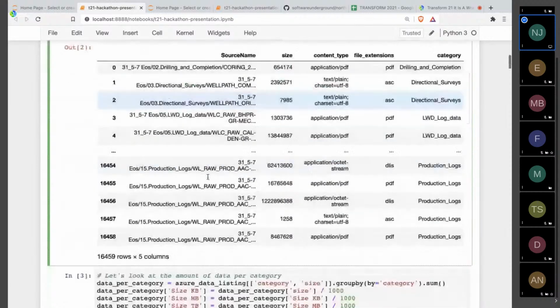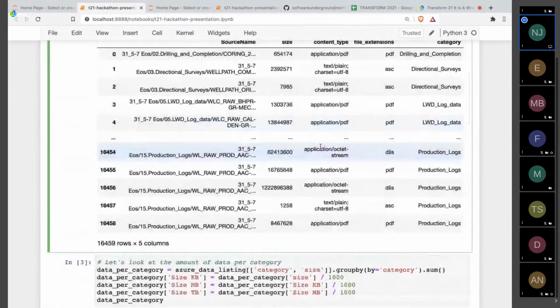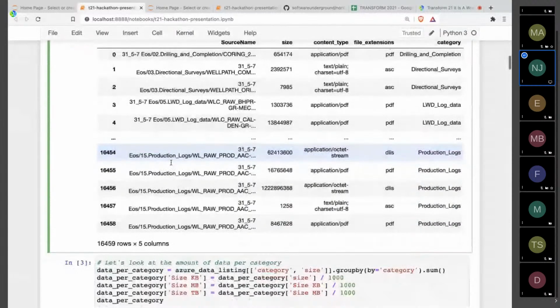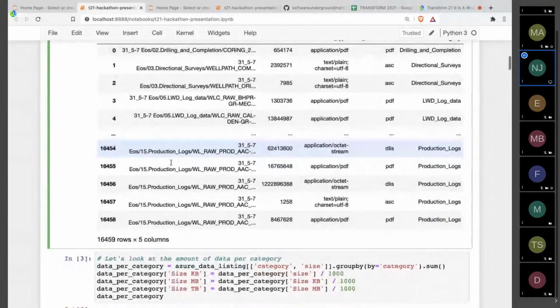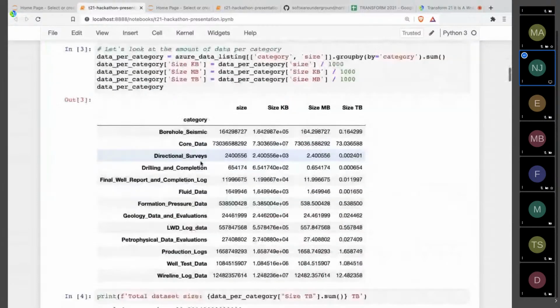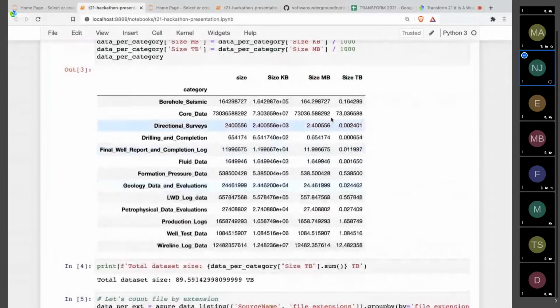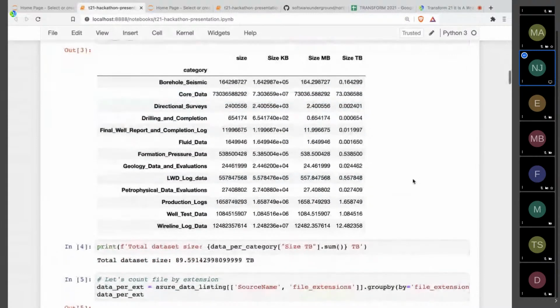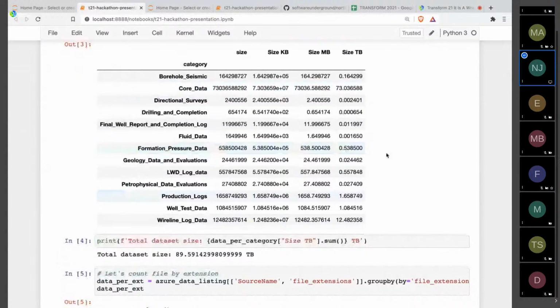So you can see here, this is a listing of all the data that's in the repository for this project. It's up to 16,459 files. This started out as 800 something, and a bunch of data was uploaded during the week. It seemed to be related to the raw data for the CT scans of the core. I did a quick analysis of how much of each kind of data there is, what category it is. You can see there's a significant amount of core data, log data, and that's where the bulk of the data is, although some of the other categories are pretty large too.